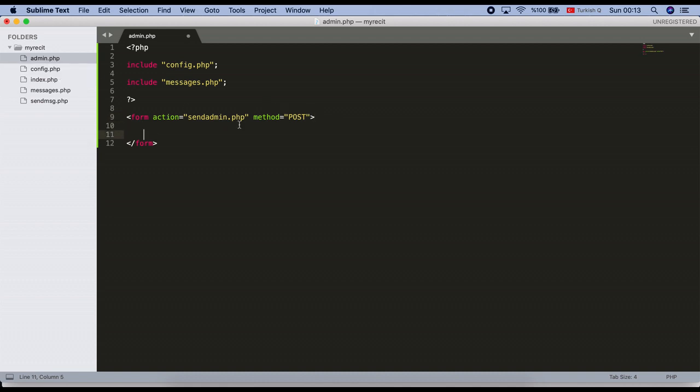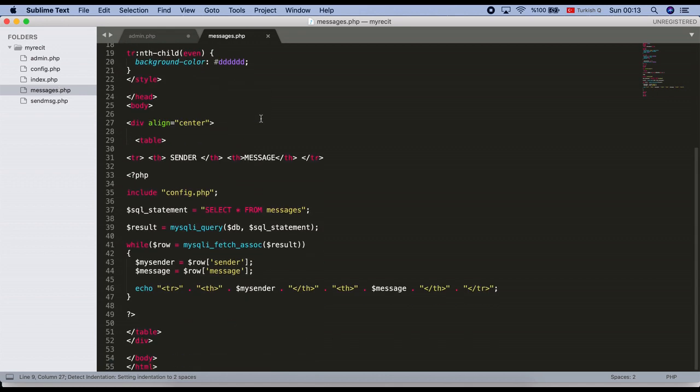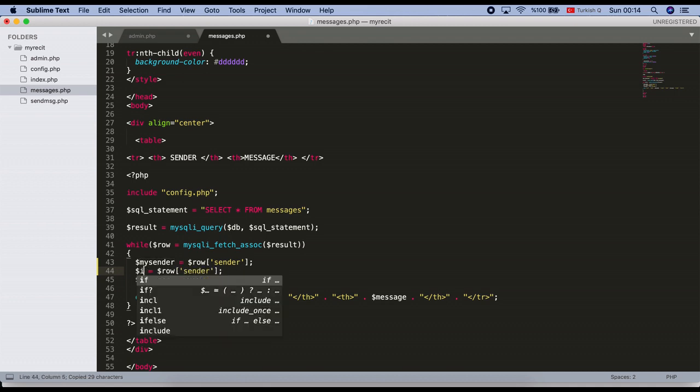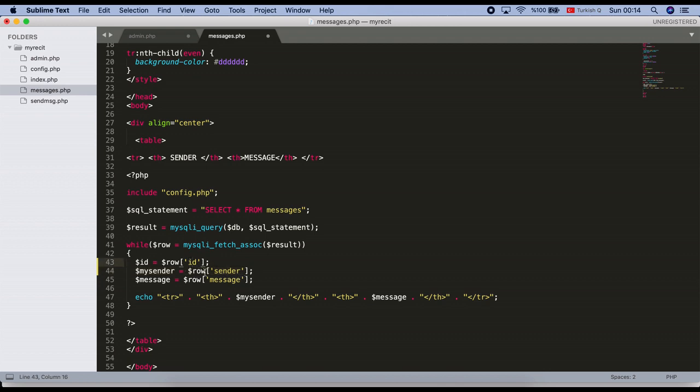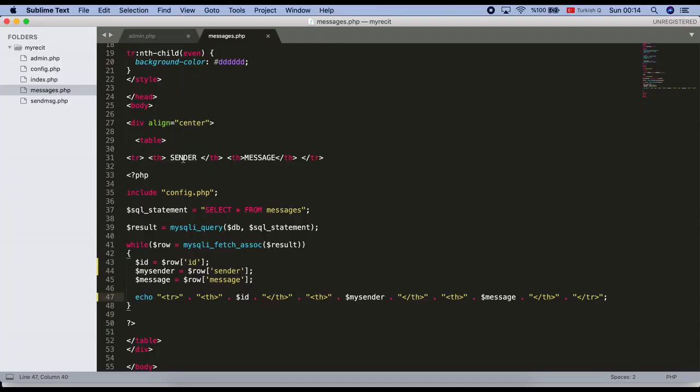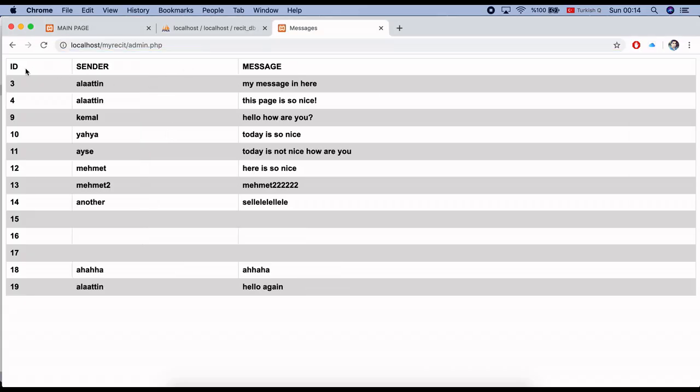Maybe we can add, I also want to get the ID of the messages. Okay, let's add this one also. ID. This is the ID of the message. Also I'm adding another column like this in here. I think it is okay. This ID. Now let me see. Okay, the first one is not sender. Let's add this one also: ID of message, sender of message, and the message. Now it is done.